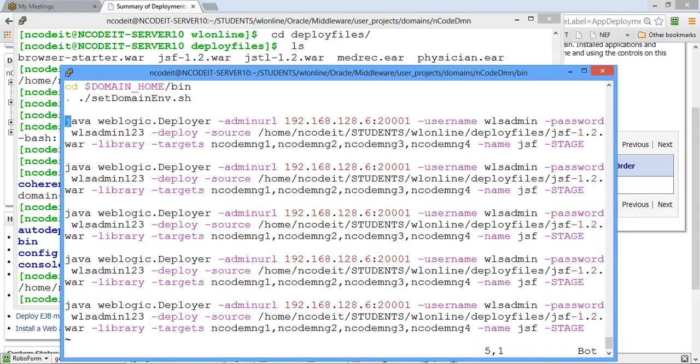The first one is JSF. I'm going to leave it. Come to the second one. So what are the things I need to change? Admin URL will remain same, username will remain same, password will remain same, deploy source will change. What else will change?